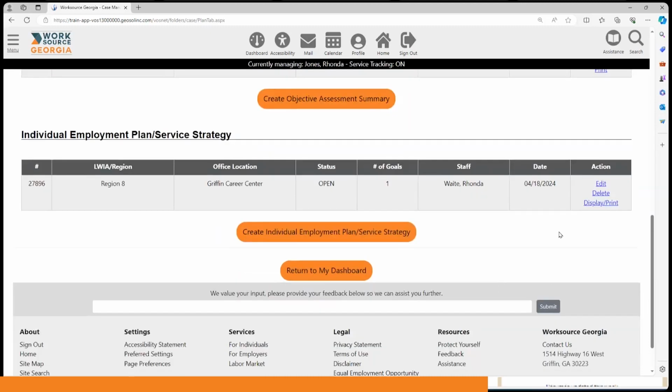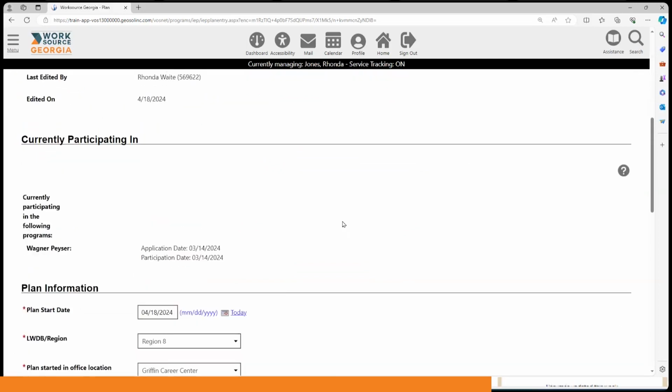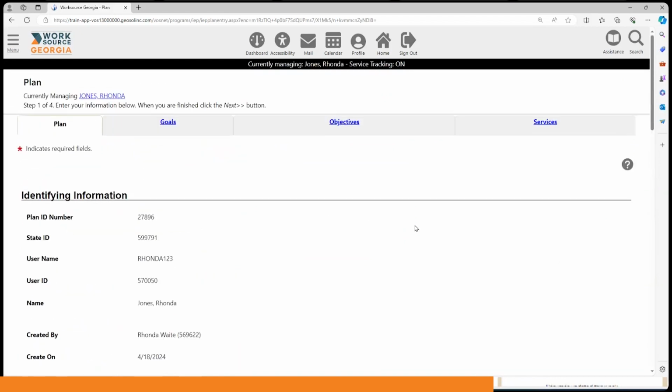So now what I'm going to do is I'm going to select edit. So let's say I'm ready to close all this out. You know that we were working from left to right. It took us from plan, goals, objectives, and services. Well, now I want to close this out. The system does have an edit in place to tell you that you're going to actually have to start from right to left.